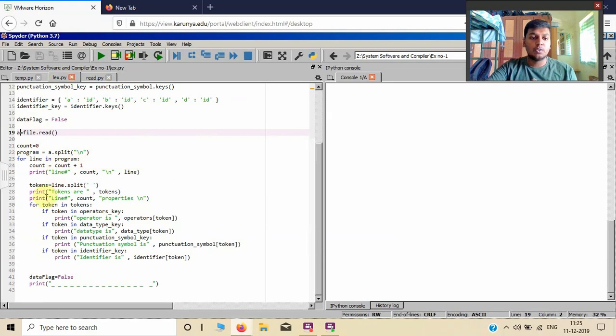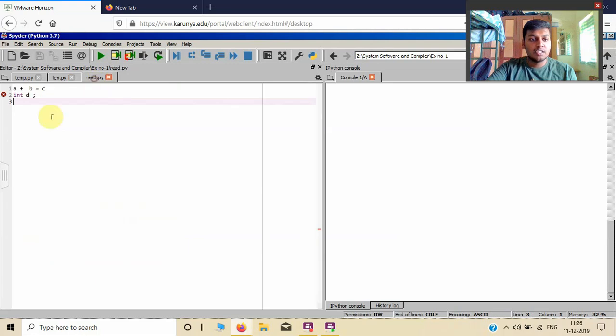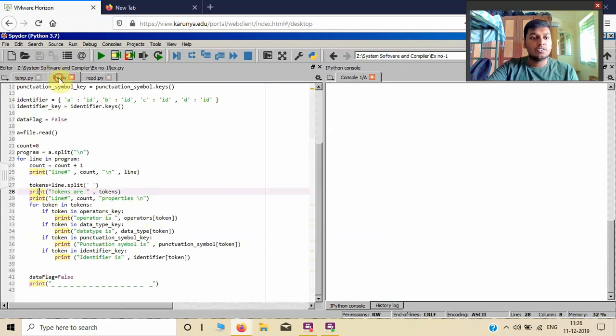Now I have to split the token. So token equal to line dot split. So I'm splitting it with space. That's why, if you see here, I have given a space in between each and every token, like a space b, then plus, then space b, again space equal to space c. So that is what I've given here. See, the tokens equal to line dot split and then space, then print tokens are.